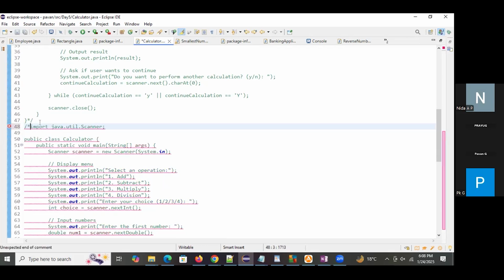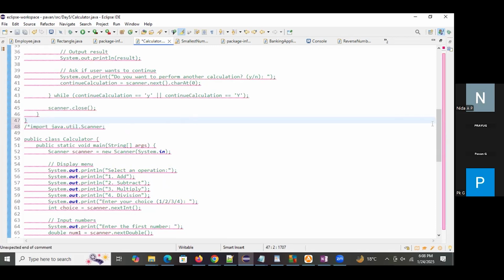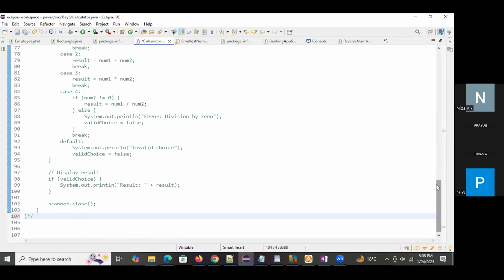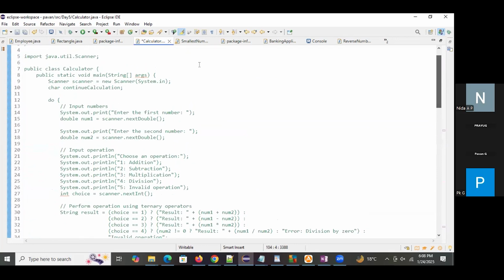And you can say 5, exit. So if the user enters 5, you can set the flag as false, which means your continuity will break. Okay, you can try that.